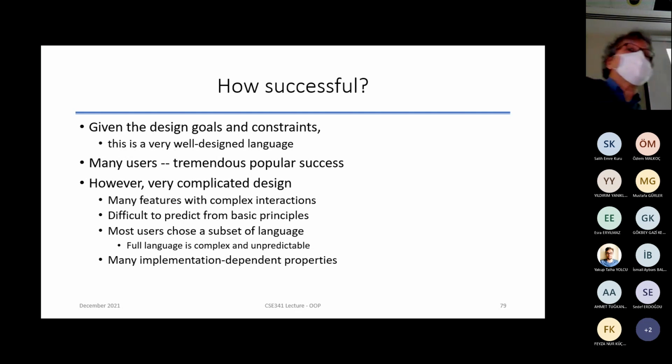So most users chose a subset of the language. The programmers will usually use a subset of it. I have seen C++ programs that have almost no object-oriented programming features in them, still a C++ program. And I have seen people using it without much regard to inheritance, multiple inheritance for example. Very, very few people use that because of the complexity and so forth.